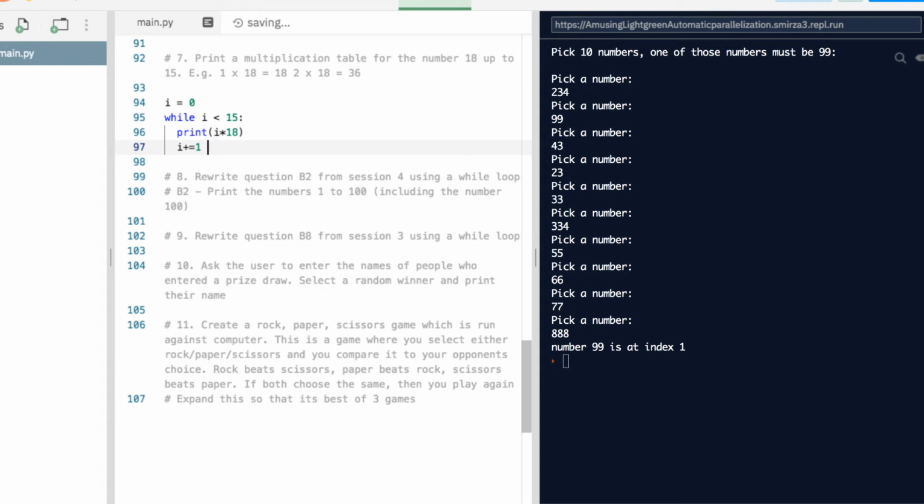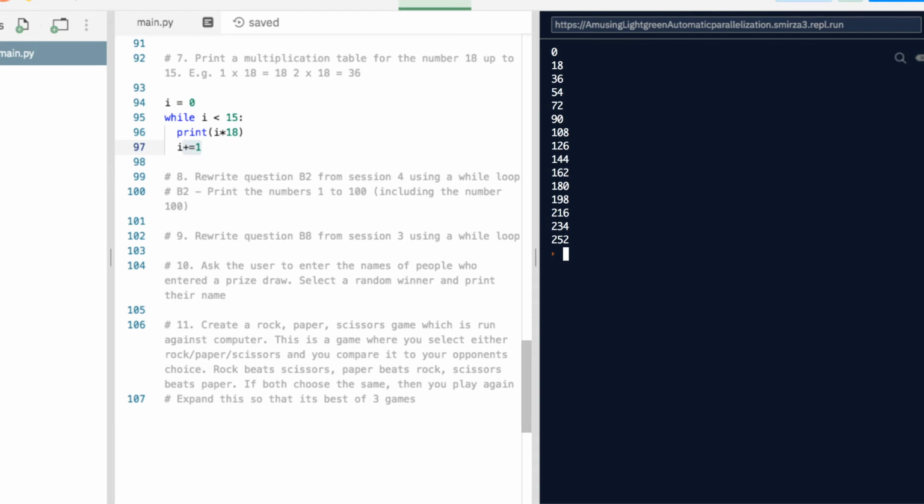So what it will do, it will start at 0. 0 times 18 is 0, then it'll add 1 and carry on all the way through till 15, where it'll break out of the loop.